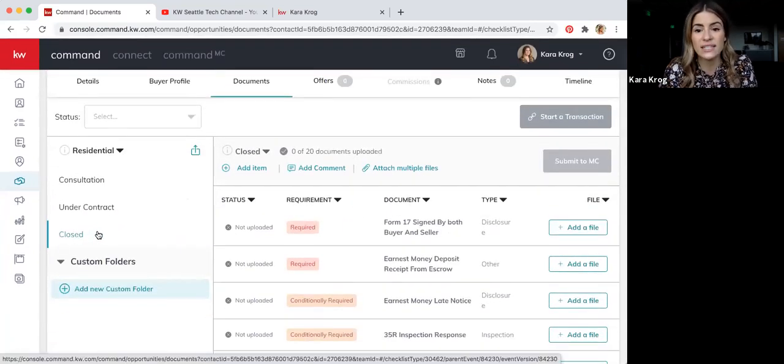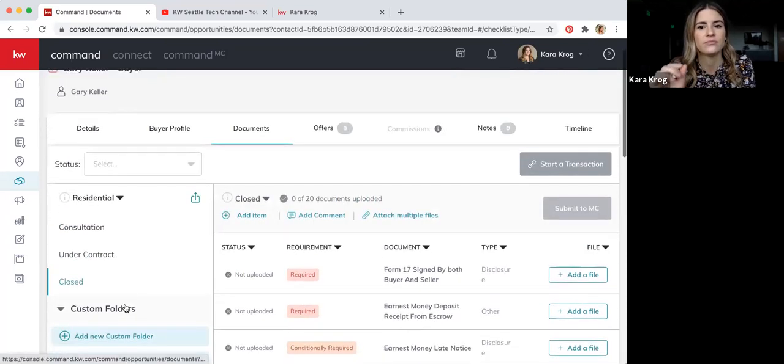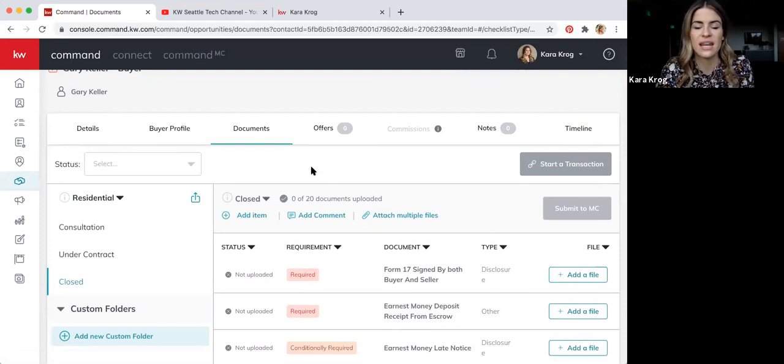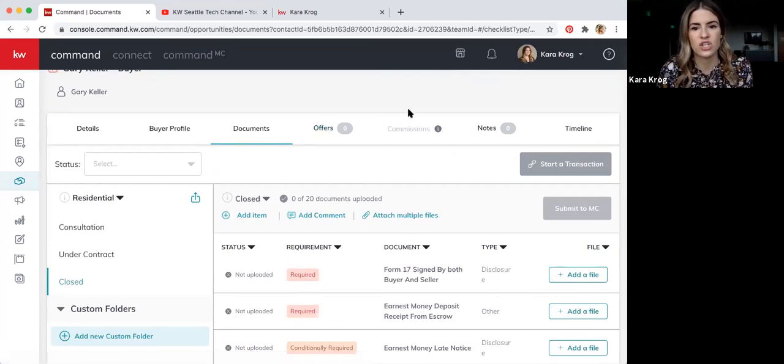If something gets rejected, so your reviewing broker says you're actually missing this, this is incorrect, this is missing a signature, they can basically reject this folder or this document. And if you've got Kelly downloaded on your phone, which Sierra is teaching a class next week that will include Kelly and also the KW Consumer app, this is really important. You'll get a push notification to your phone that says your file has been rejected, so you can go in and correct whatever needs to be corrected.